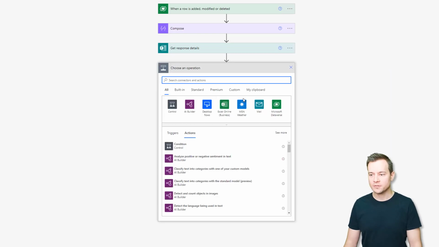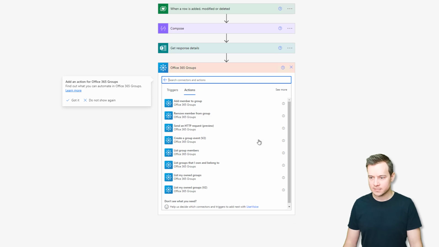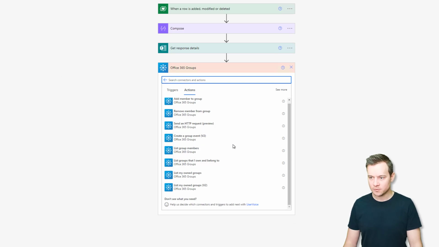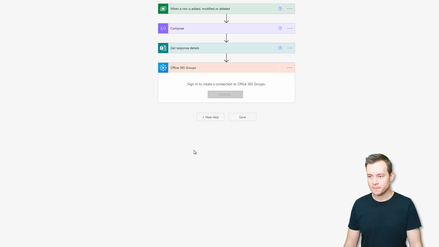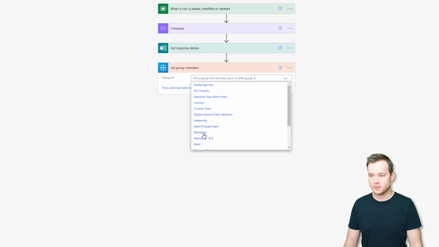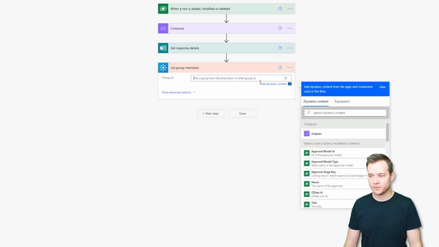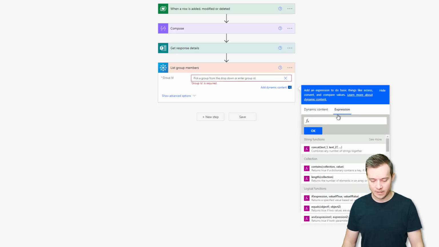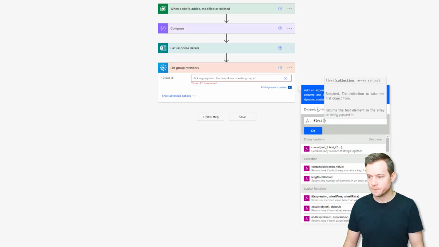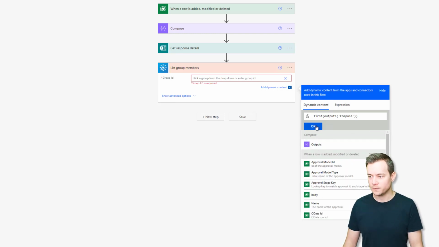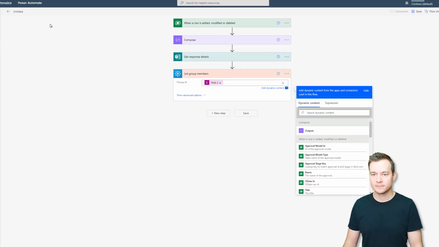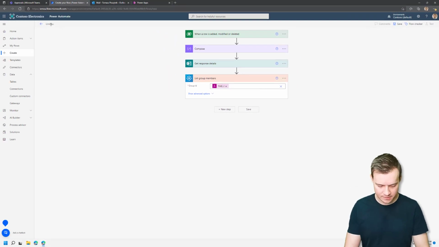Now, another thing that I could do is to as well look for the group. So let's say, what action could we use? Maybe like list group members. So this action now needs to sign into Office 365 groups. And here, again, the group I can provide through the ID, so we'll see. And here I'll use an expression saying first. So I want to use the first token returned by the compose action. Okay, and then let's save it.